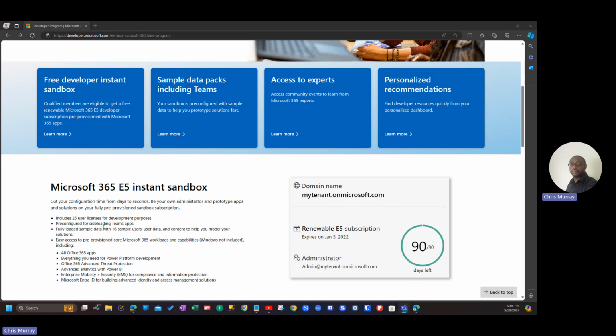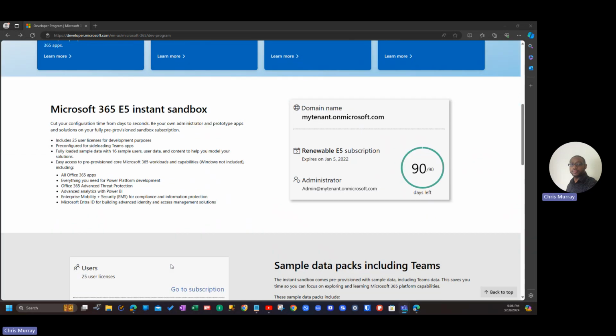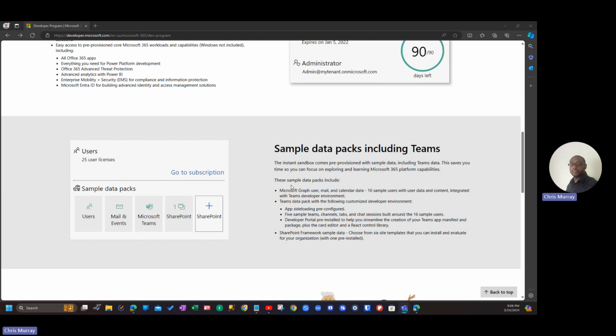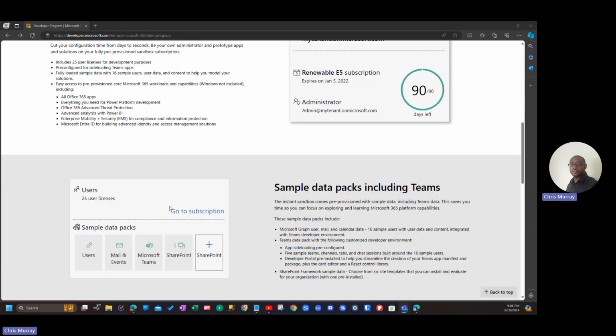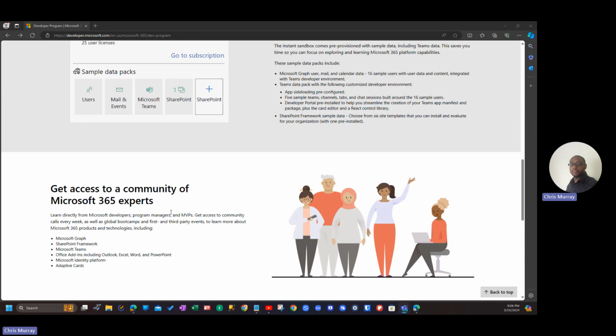You also get access to all of the Microsoft 365 apps, everything you need for Power Platform development. So that would be Power Apps, Power Automate, Power BI, chatbots, and then also Power Pages, I believe, is included with that as well. As I mentioned before with Power BI, you also get the advanced analytics, and you get enterprise mobility. So if you wanted to go through this website, you can, and it will show you exactly what you would get by scrolling down more.